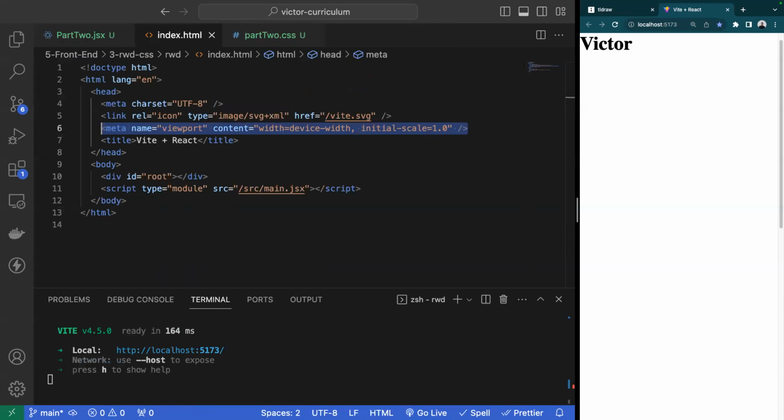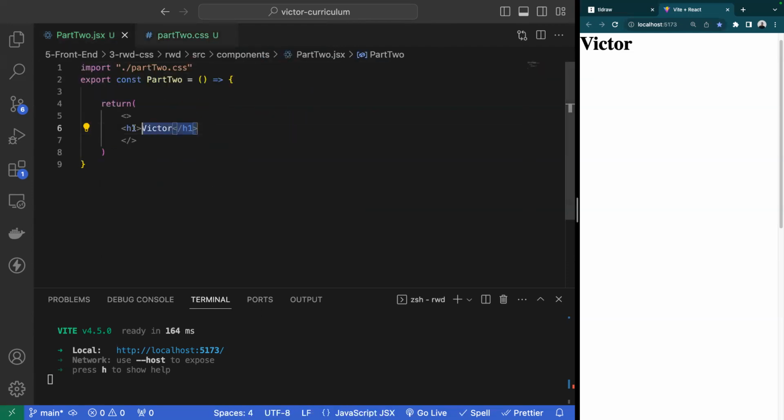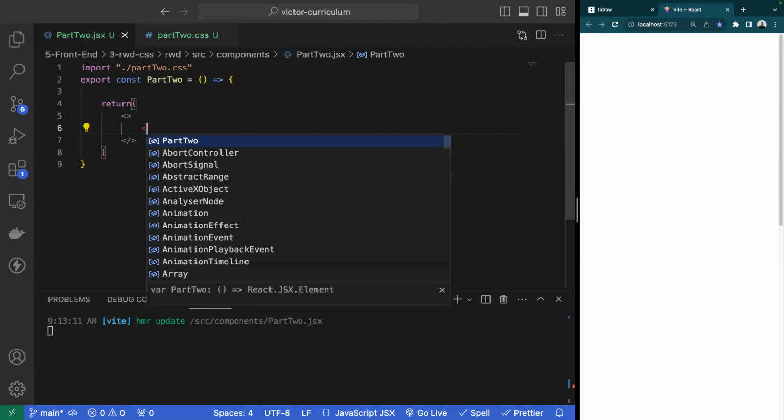There's a couple of other meta tags that we can add. We're not going to be covering them in detail, but know that they do exist, and you can definitely look them up and see what each one of them does when it comes to your index HTML. Now, the next thing that we're going to be covering today is responsive units. So the easiest way of doing this is with a box example. Let's make more boxes.